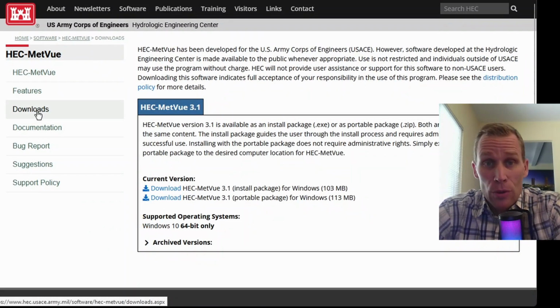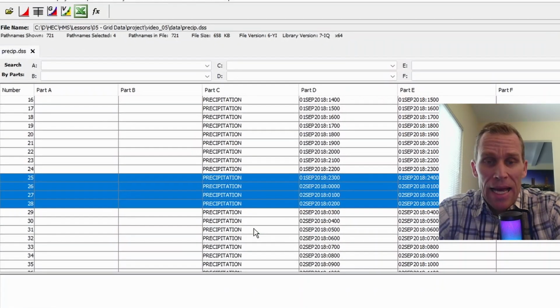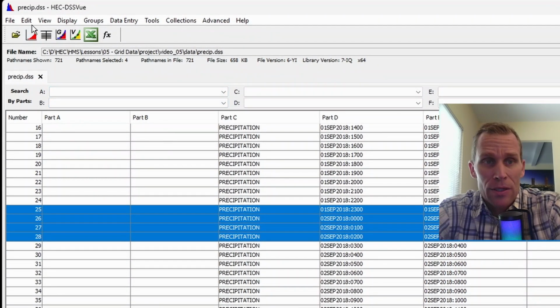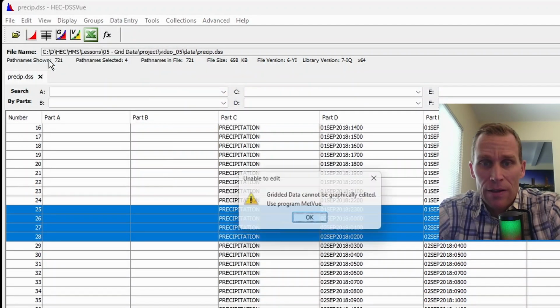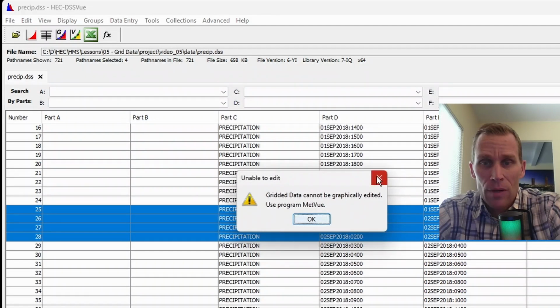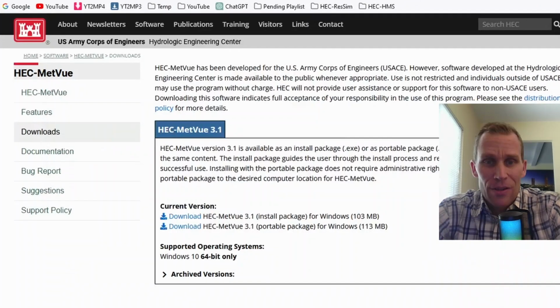I was motivated to learn this program myself when learning HEC HMS, and I had a data set and I couldn't go up to view and edit. It told me to use program MetVue, and same is true when I went to validation edit, use MetVue. So I'm going to be using MetVue.